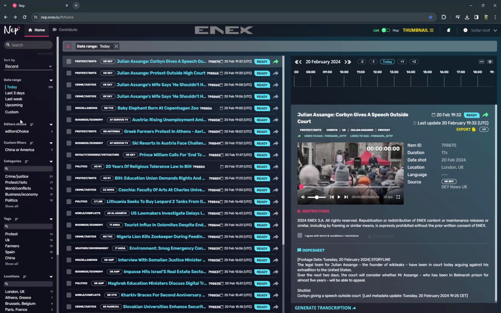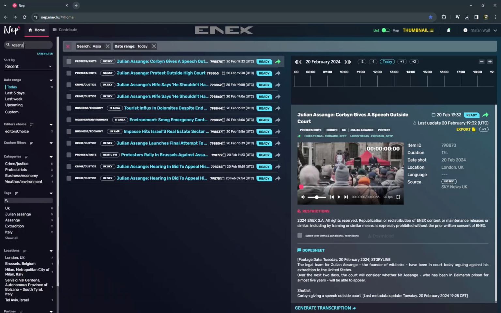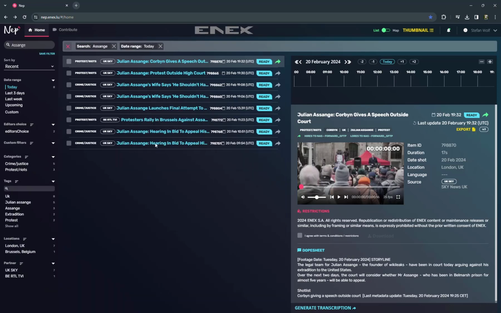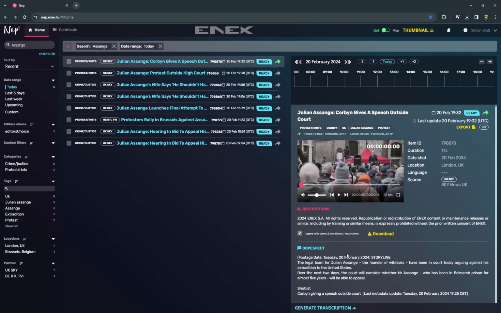Your search criteria will still be reflected here accordingly, so you will only see the elements which you have been looking for. You see all of the same buttons like forwarding, exporting, downloading in here, and other information. Even the generate transcription is available here at the bottom.